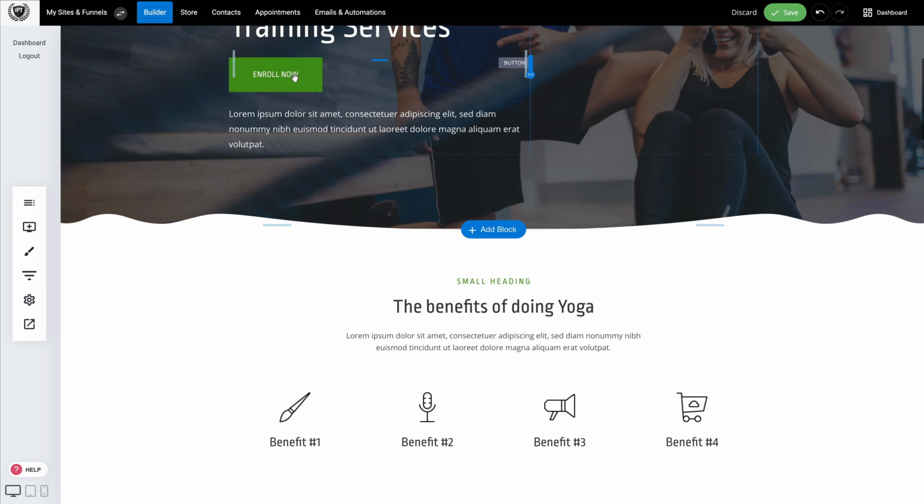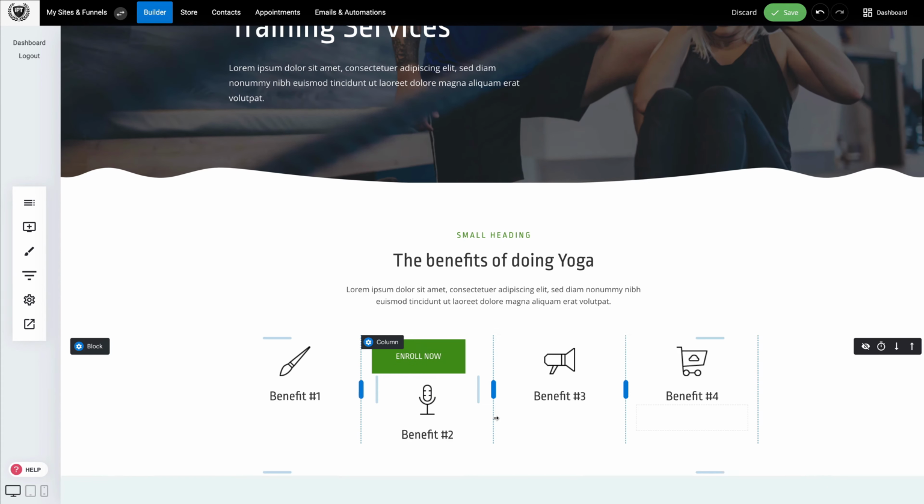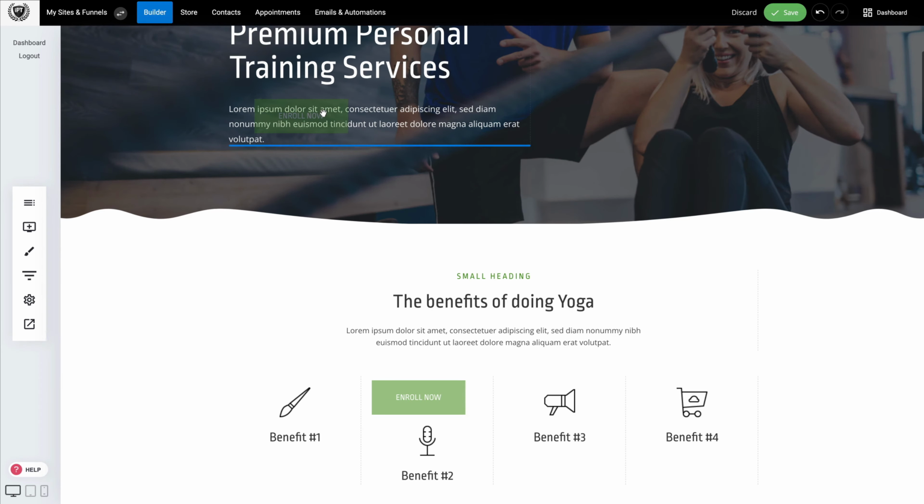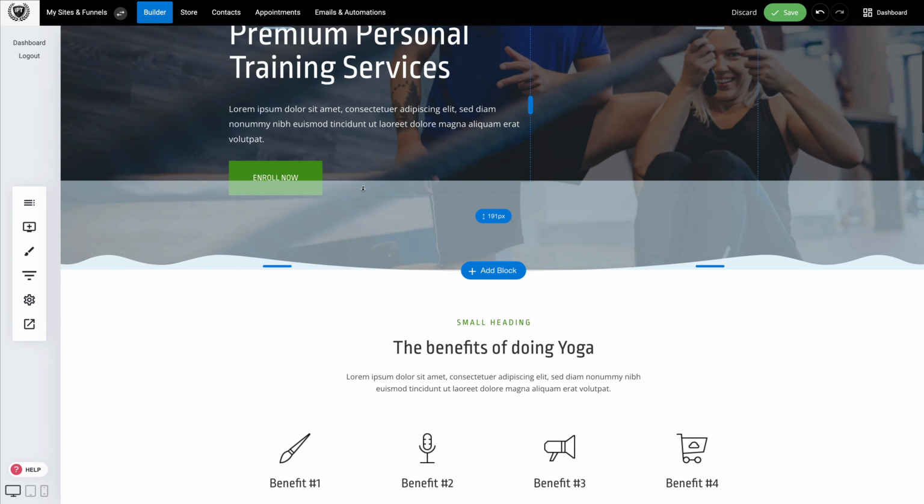Now we can actually take objects and drag them anywhere on the page. So I could take this button, for example, and I could click and I could drag it all the way down here if I really wanted to. But I don't want to, so what I'm going to do is take that and I'm just going to put it back up here where it was originally.